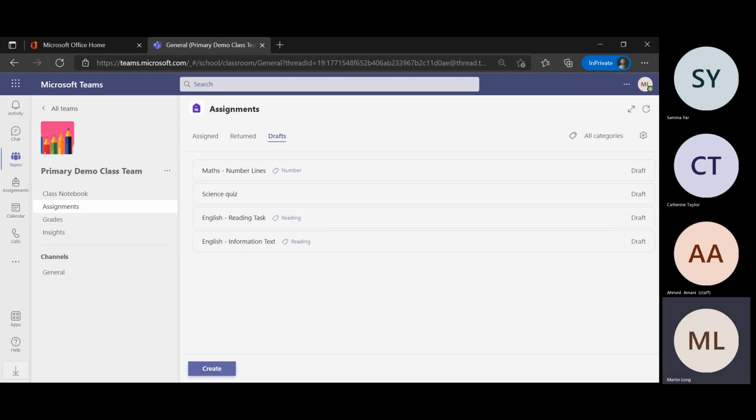Are there any questions at the moment about setting assignments and getting that work out there? No? Okay. So the next thing will be to have a look at how to set an assignment with reading progress, and then what it looks like when you have a reading progress assignment given back to you.